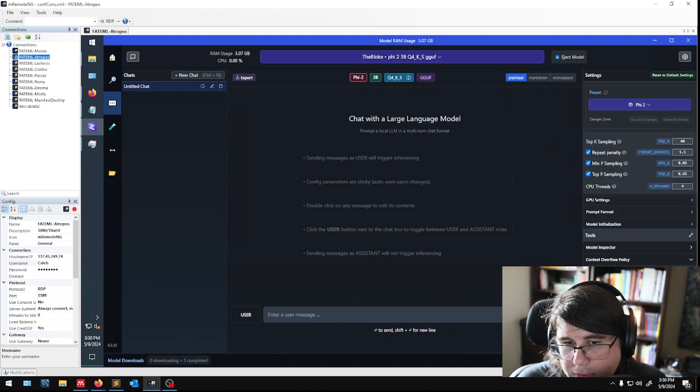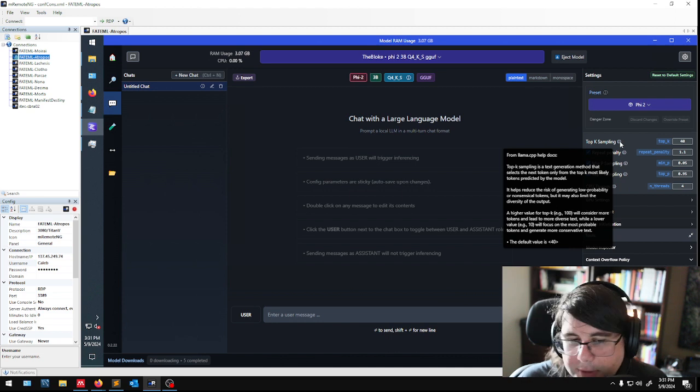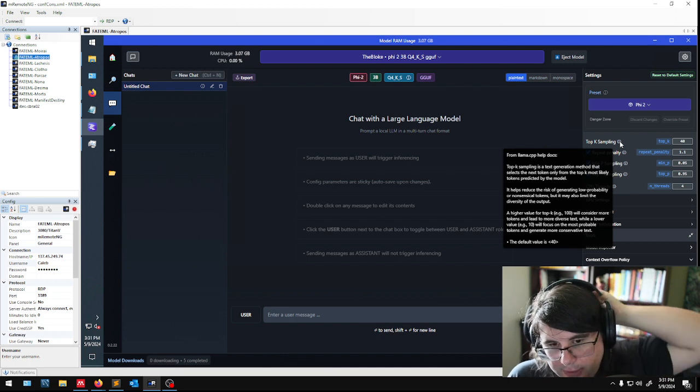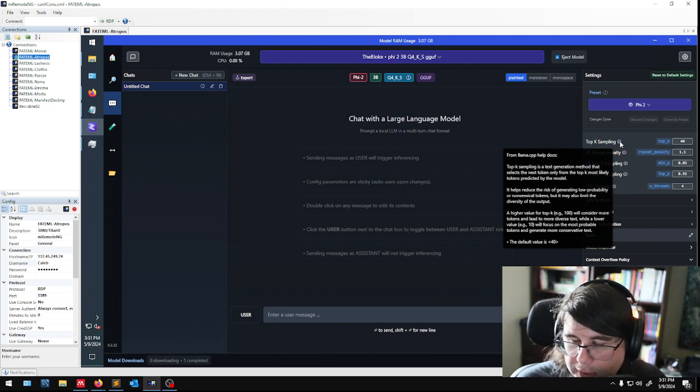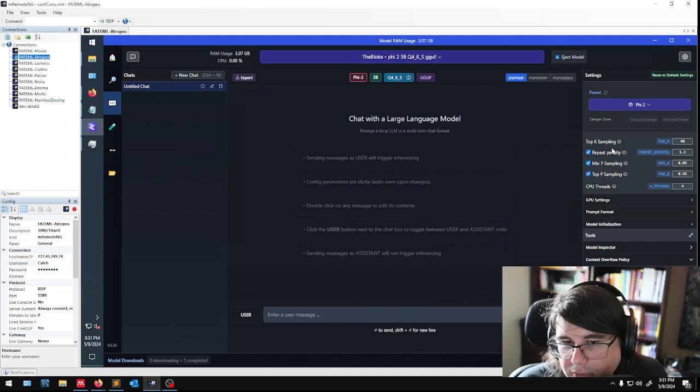Inference parameters. Again, we'll hover over the tooltips here so y'all can read them too. Top K sampling is a text generation method. It helps reduce the risk of generating low probability or nonsensical tokens. It may also limit diversity of output. A higher value will consider more tokens, leading to more diverse text. Think of this as the pool of words that it can choose from. So it's not intelligent, it's not sentient. It just creates a pool of words, and then it picks one of those words as the next most likely word.